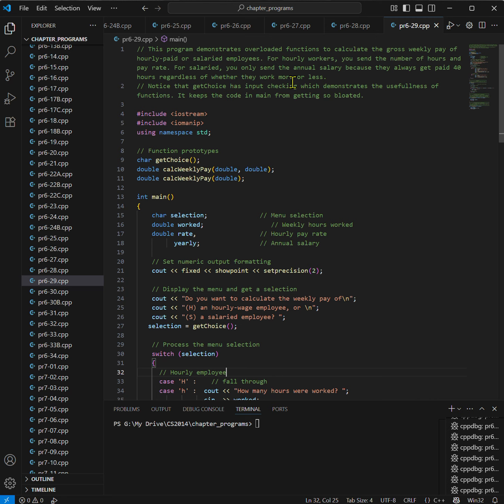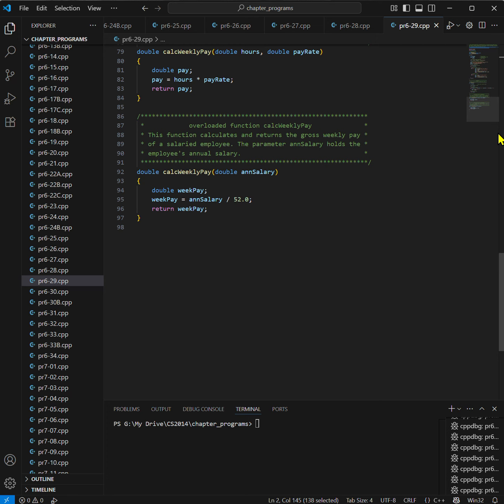And we do that with a program to calculate the gross weekly pay of hourly paid or salaried employees. For the hourly workers, you send the number of hours and the pay rate, so two things. For salaried, you only send the annual salary because they always get paid for the hours regardless of whether they work more or less. Now, we also have some input checking at get choice, and that demonstrates the usefulness of functions. It keeps the code over here in the main function from getting really bloated.